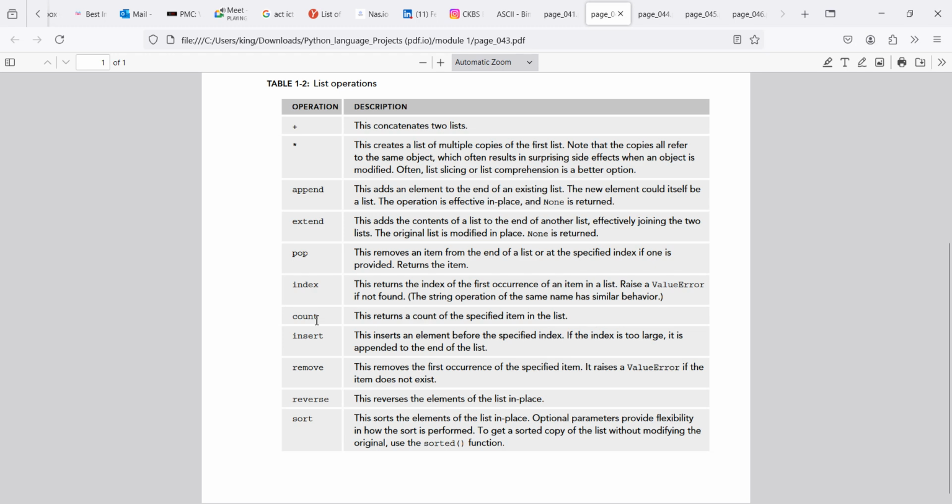And then we have count. You can also count the individual elements within a list. Maybe you want to count the number of 2s, the number of 3s, something like that. When you do that, just use count for us.